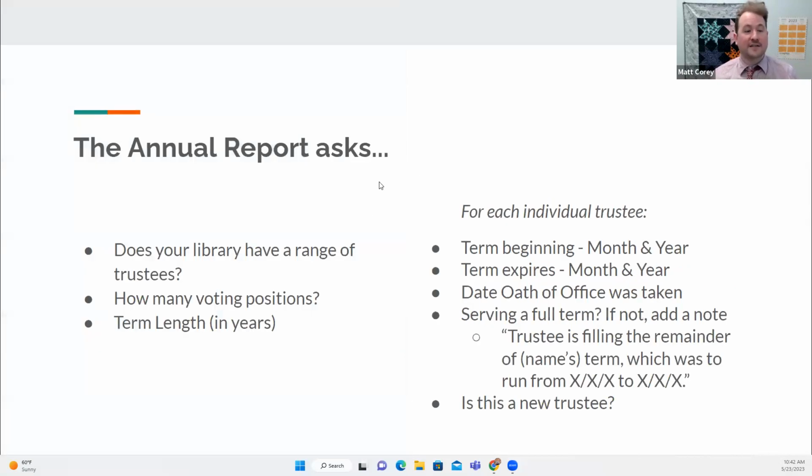The annual report asks, does your library have a range of trustees? How many voting positions? Term length, right? 3 years, 5 years. And for each individual trustee, term beginning, the month and year, term expiring, month and year, the date the oath of office was taken, whether or not they're serving a full term. And if not, you add a note that the trustee's filling the remainder of that specific person's term, or if the term was vacant, which was to run from January, whatever, to December something. And then whether or not it's a new trustee.